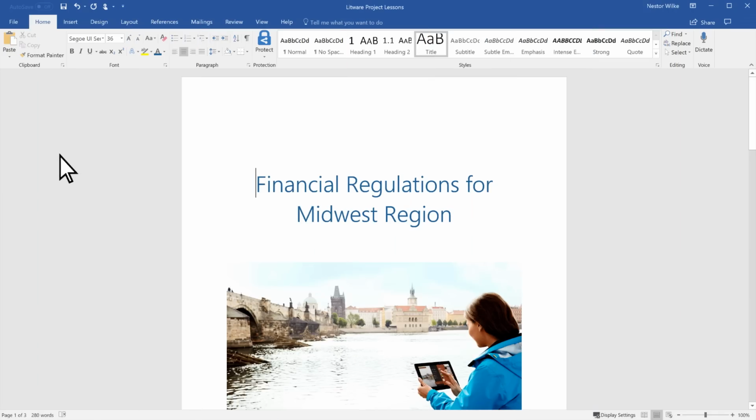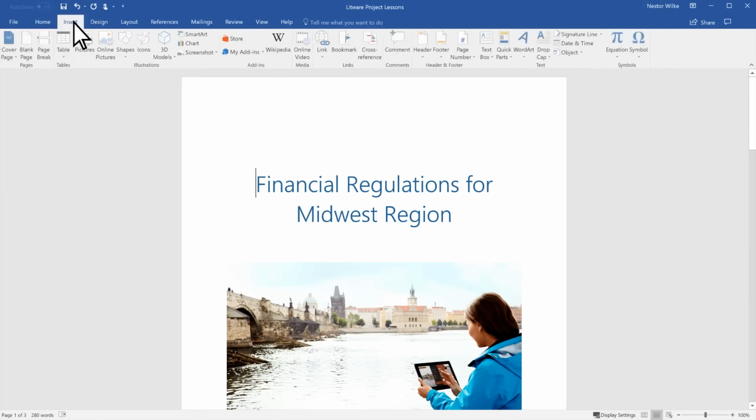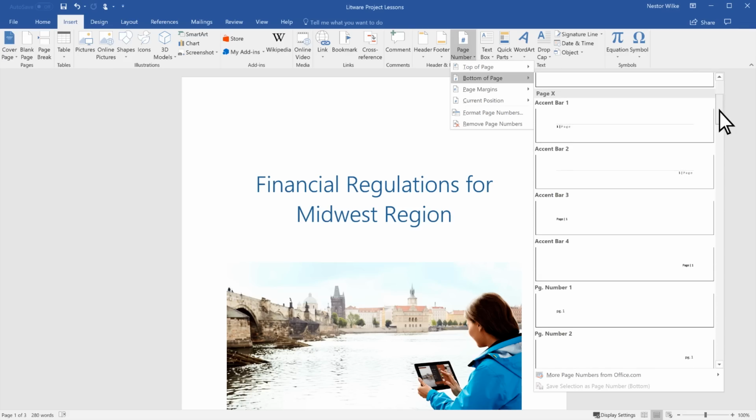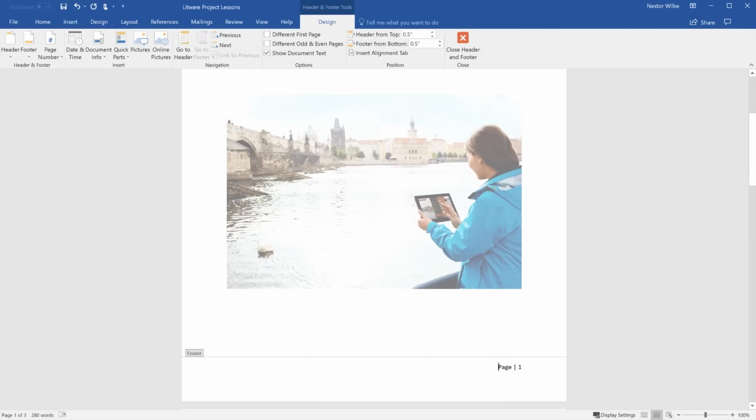To add page numbers to your document, select Insert, Page Number. Then select where you would like the page number to appear. Scroll through the different options and select the style you like. Word automatically numbers each page for you.